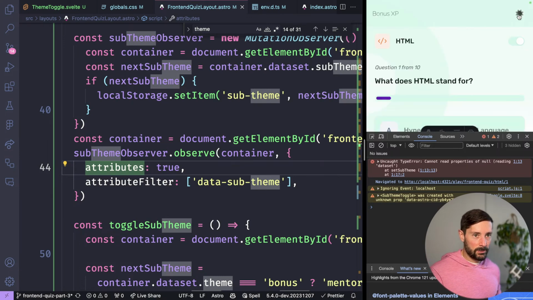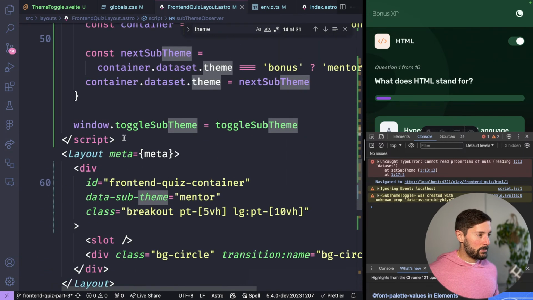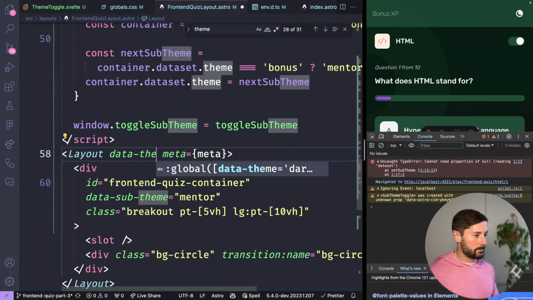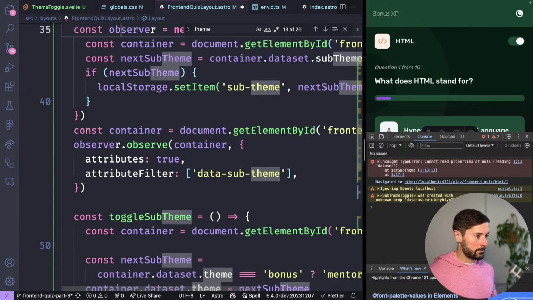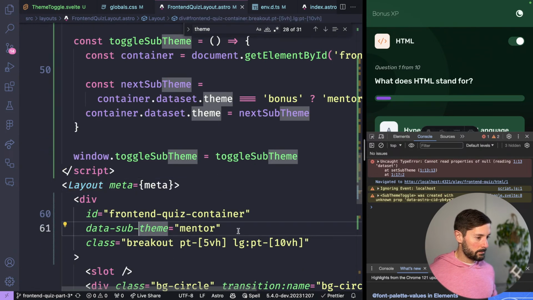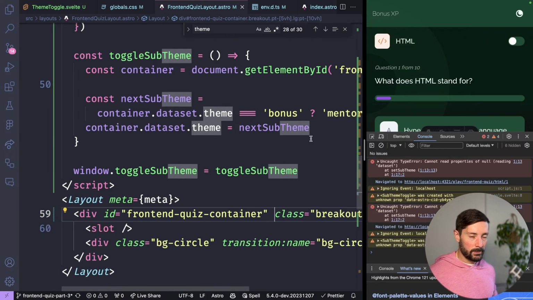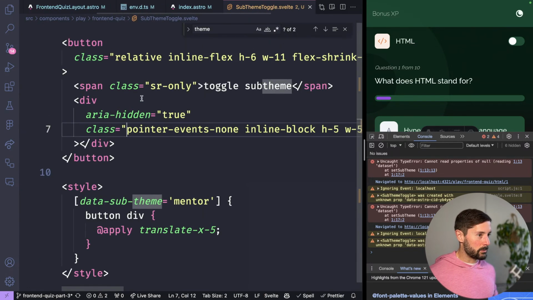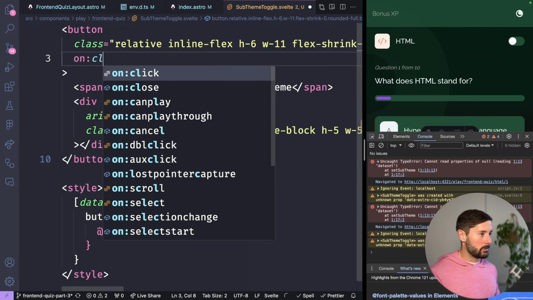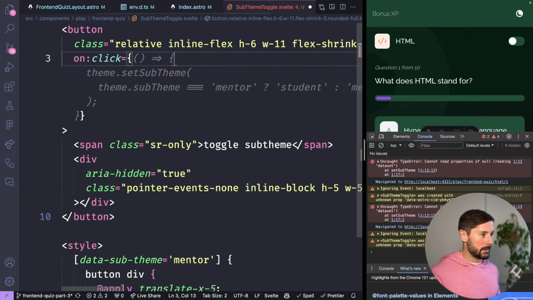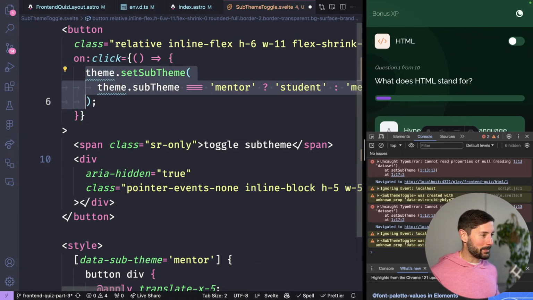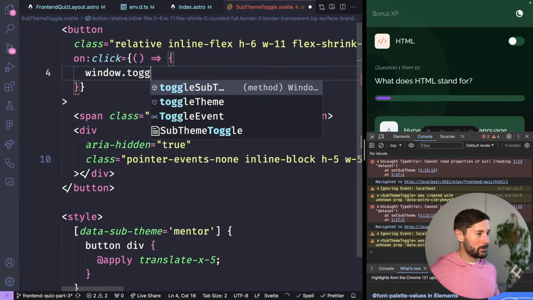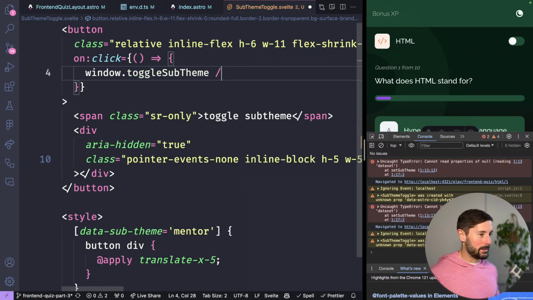All right, so theme changes nicely. Let's see. We remove this. Let's see if we can do our subtheme toggle. Do something cool. On click. That's not quite what we wanted. Window toggle subtheme. If that's a thing, we want to call it.